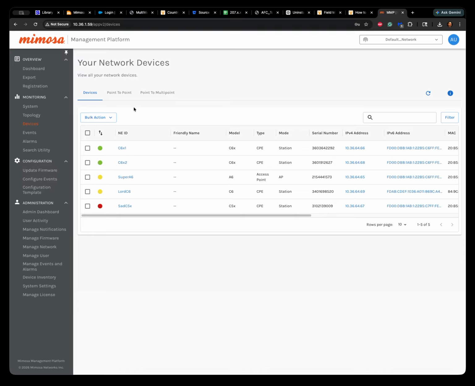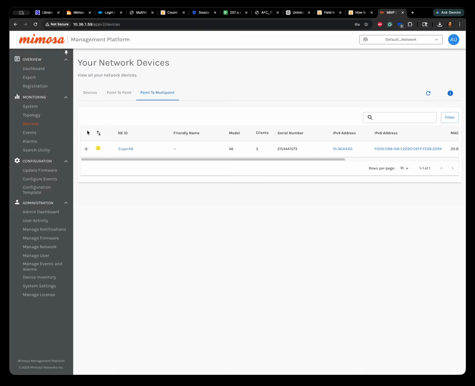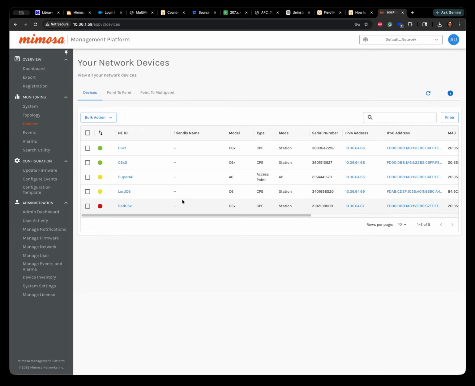Now the big page, the devices page, this shows you all the devices that are associated to this specific network, which we're currently on default network. So we have no point-to-point devices associated with this network, but we do have a point-to-multi-point device that we can click on and see the connected clients. And of course, we have all the associated radios on the MMP on just the devices page.